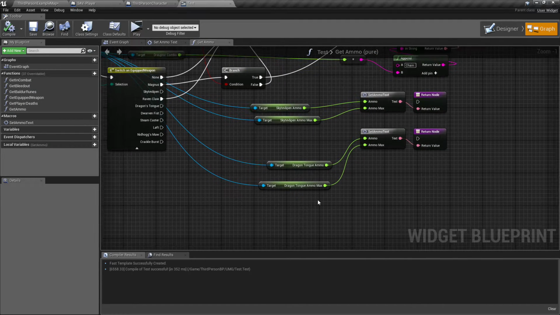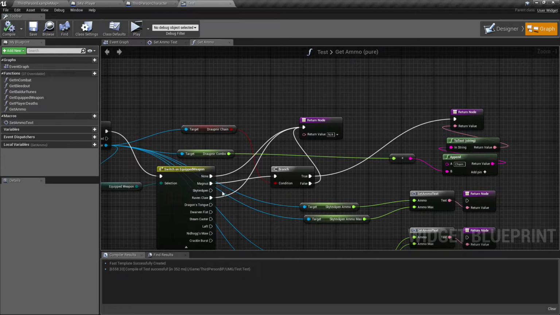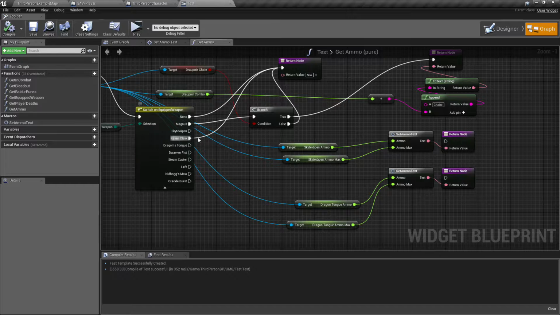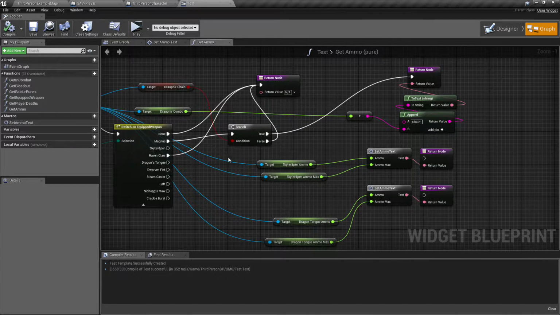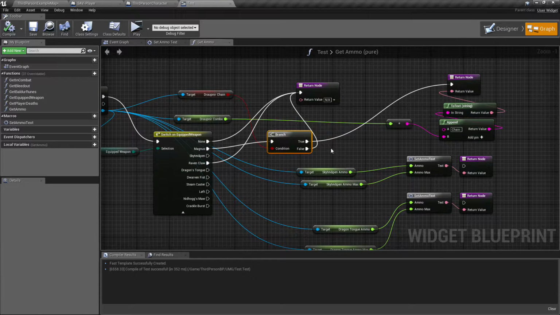Going back, it does that with the dragon's tongue, and also the raven claw, or if you have no weapon equipped, it just says NA. The melee weapon I have a bit of an extra thing for, so that's got its own separate stuff going on over here. We just have a simple branch, or an if statement if you're used to other languages.